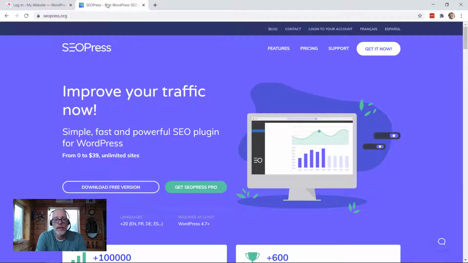Okay, so this is the plugin that we're going to be installing. It's called SEO WordPress. I really like this plugin. It's easy to use, it's powerful, it's lightweight, and it's the one we're going to install right now.